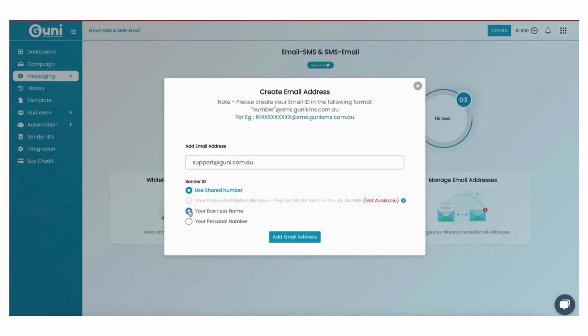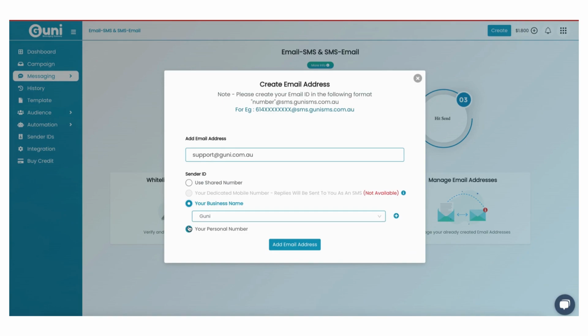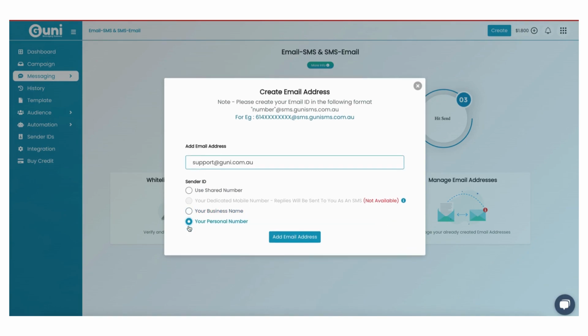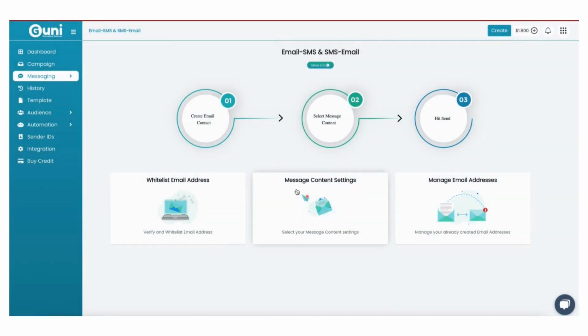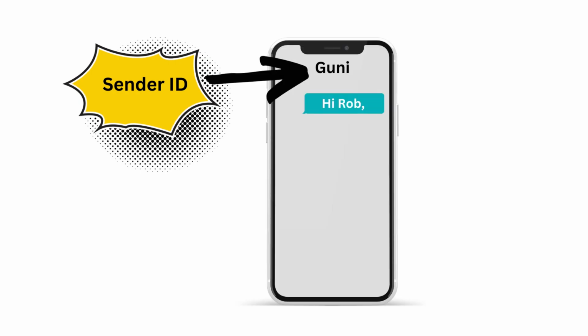Choose the sender ID from the following options: shared number, dedicated number, business name, and personal number. Click Add email address. The sender ID will be used as the sender when the SMS is sent out.